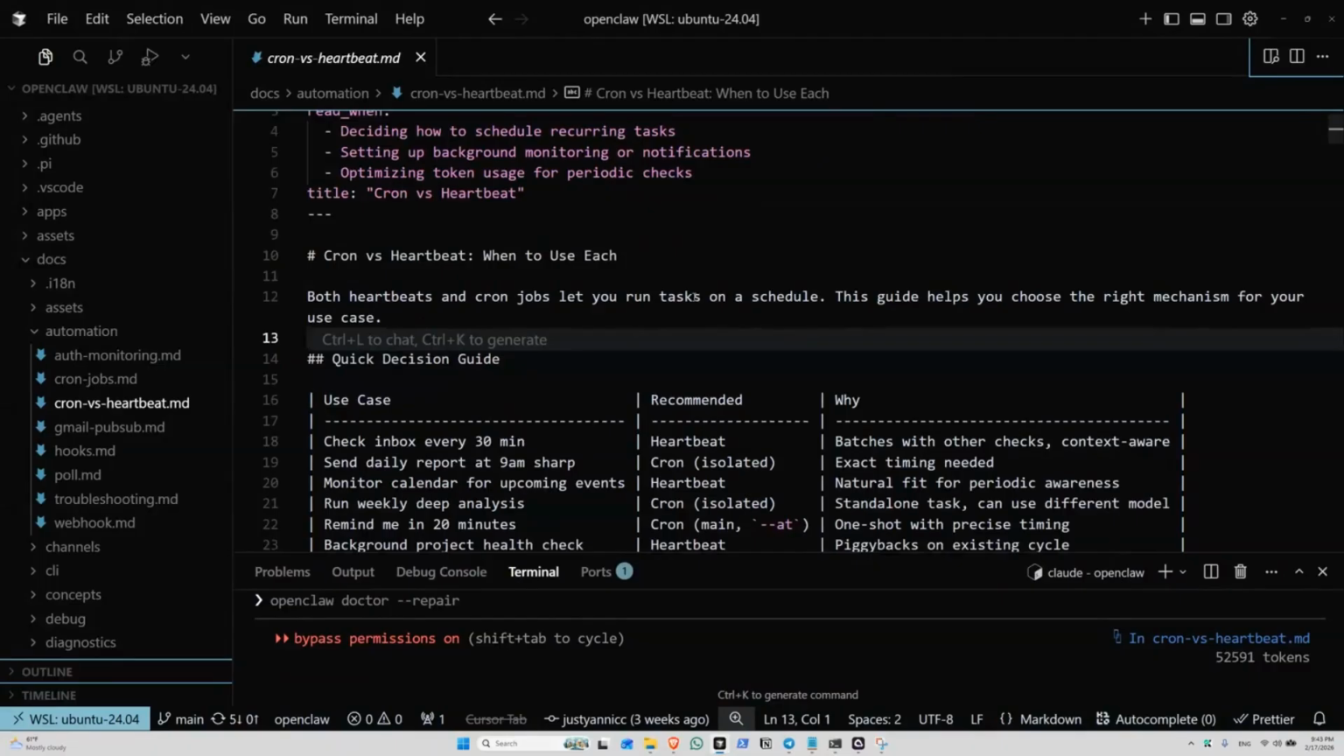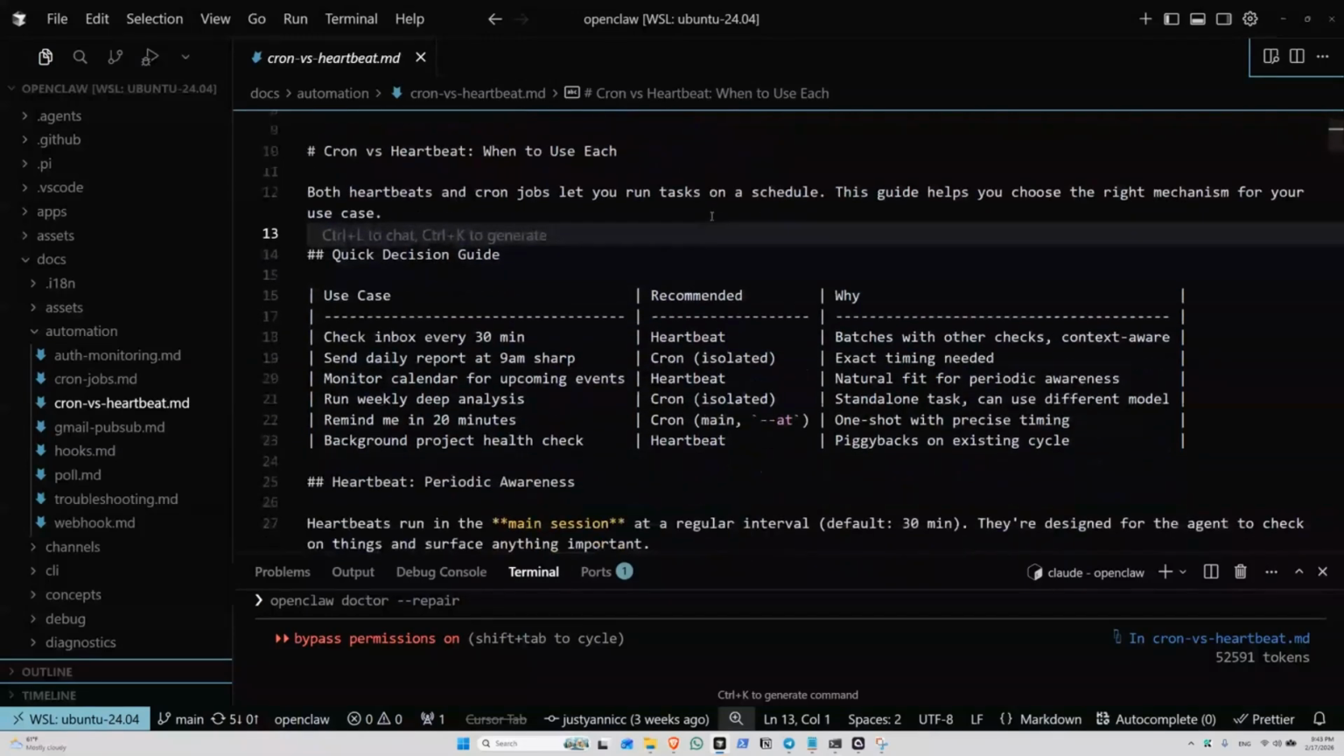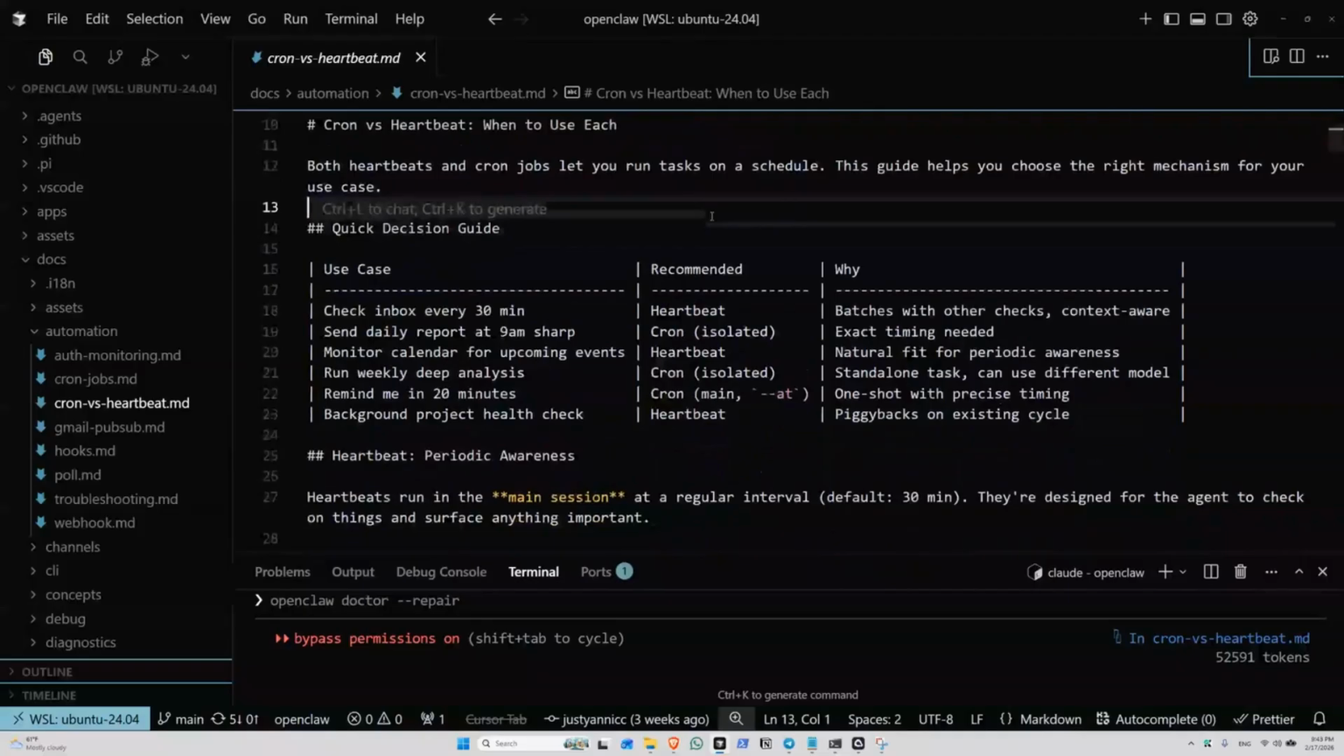So for Heartbeat, there is no need, right? It's just to check if there are some queued jobs. So you can use Haiku or Kimi or whatever, Gemini Flash 3 or 3 Flash, whatever. I can't keep up with names anymore.